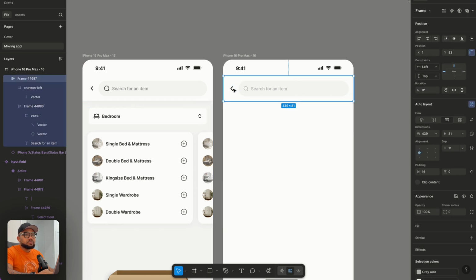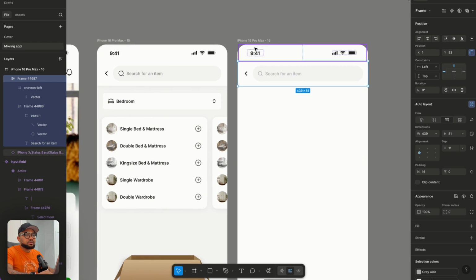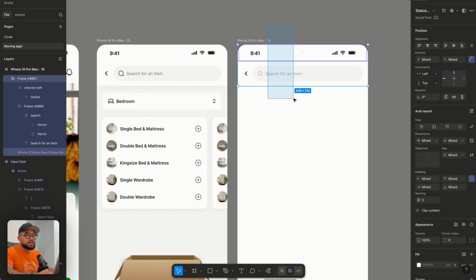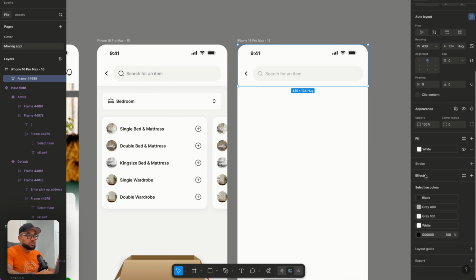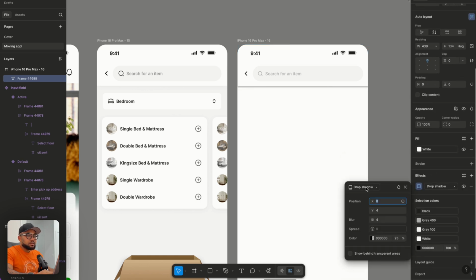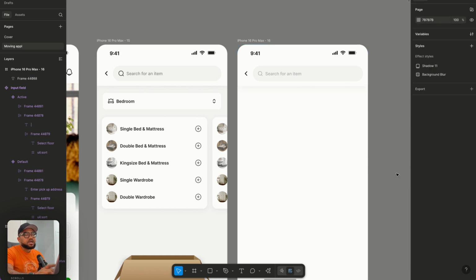So the next thing that I'm going to do is just to add a shadow to it. So what we're going to do now is just to select this and add auto layouts. Make sure you add a fill on it. Then we're going to add a drop shadow. Set this to 20. I don't like my drop shadow being too obvious. I'm just going to reduce the opacity to 5. So that's how you actually come up with clean designs.